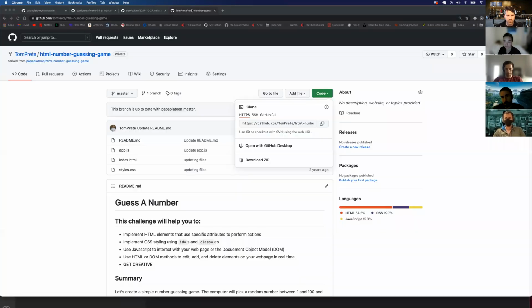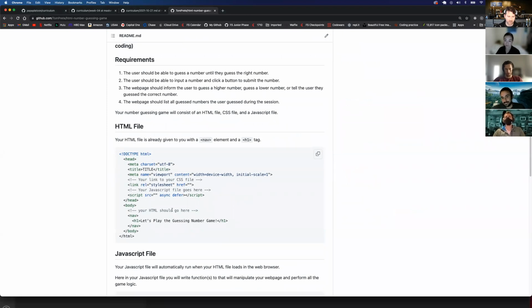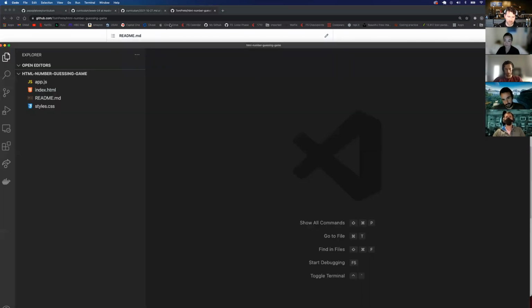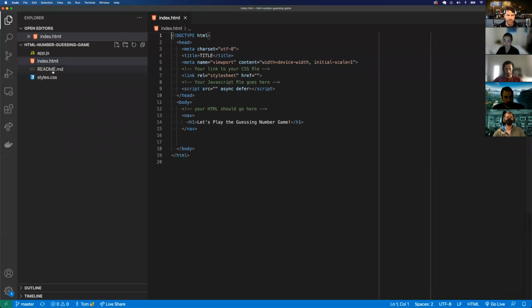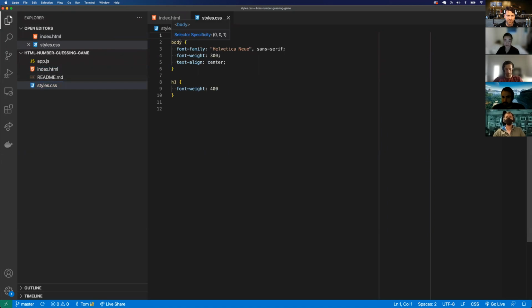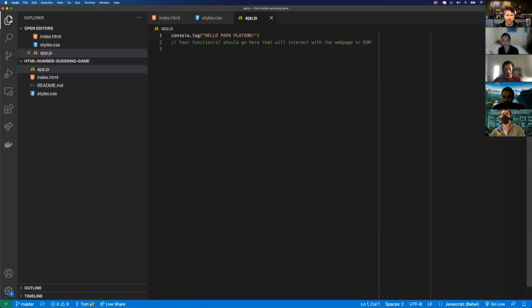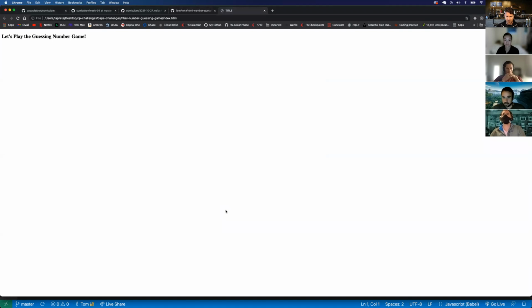Let's take a look at what they want us to do. Your HTML file has play a number guessing game, our JavaScript file, our CSS file. Let's just go ahead and inspect those. So I'm going to open up HTML. I've got my styles that has some default styling and my app.js. All right, let's see if I can open up my HTML file. Was it index.html? All right, cool.